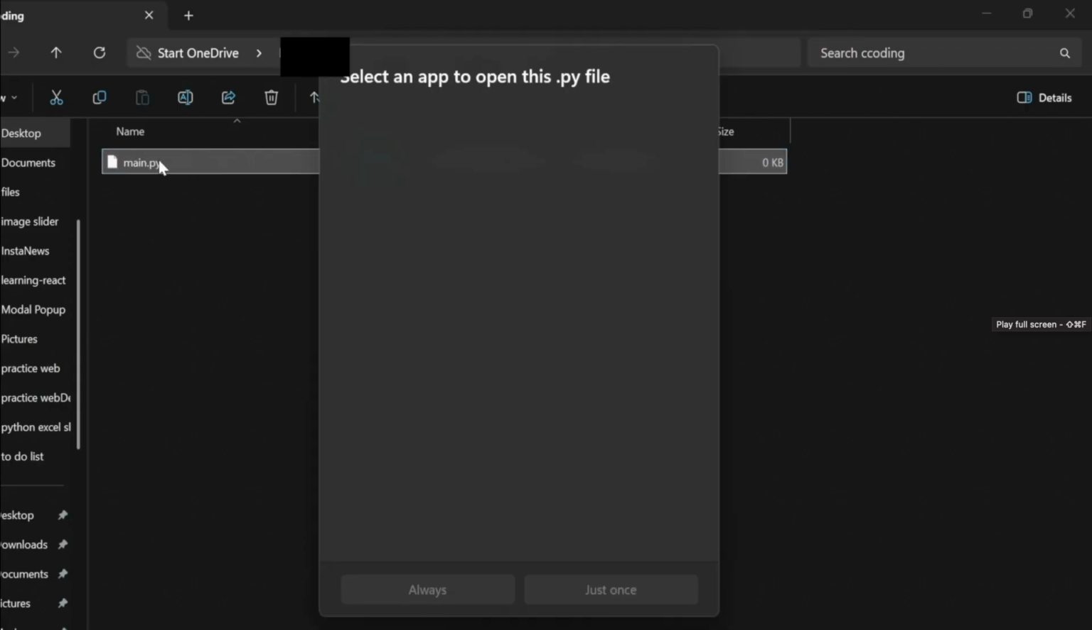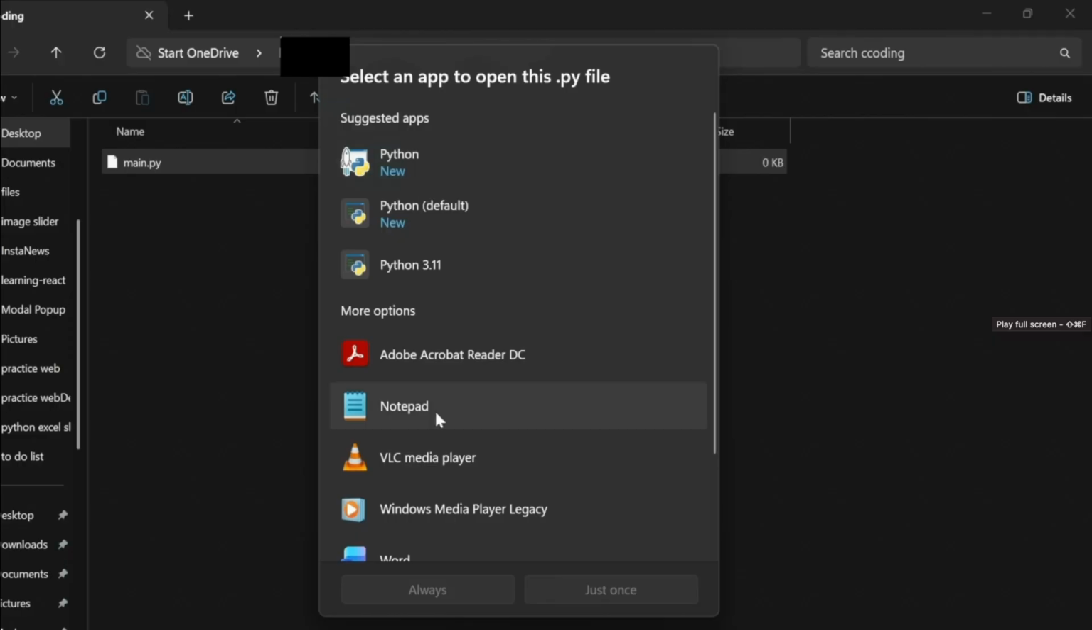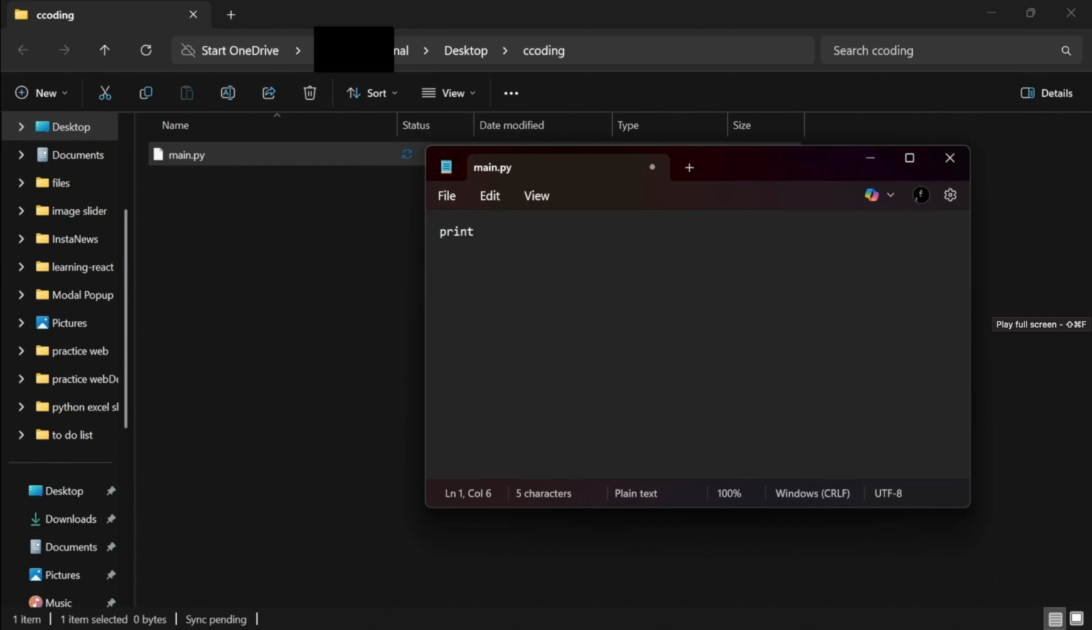I have saved the file. Let's open this with Notepad. We are assuming that you don't have any text editor. We will just write print hello world in this file. Fine. Save this file. Now let's see how to run the file.